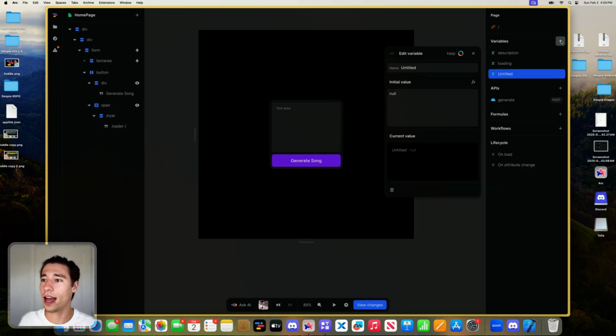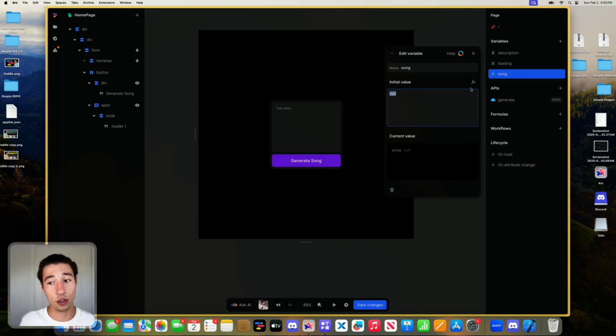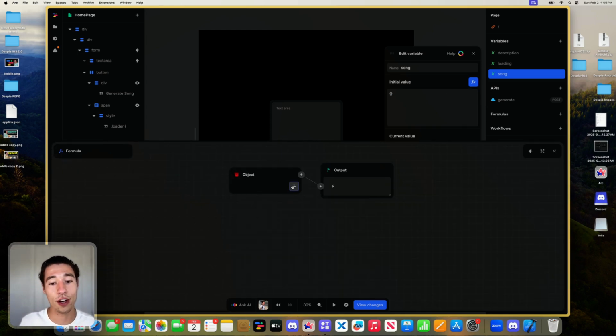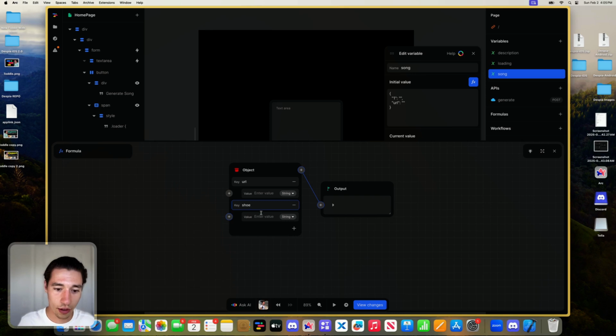And then we want to have a variable inside of here called song. Oh, let's call that song. And then we want to make it a global variable. So we click on FX. We'll add an object inside of here that lets us kind of like break down the data structure. And I'm going to add URL, that's empty, and then show false. There you go.